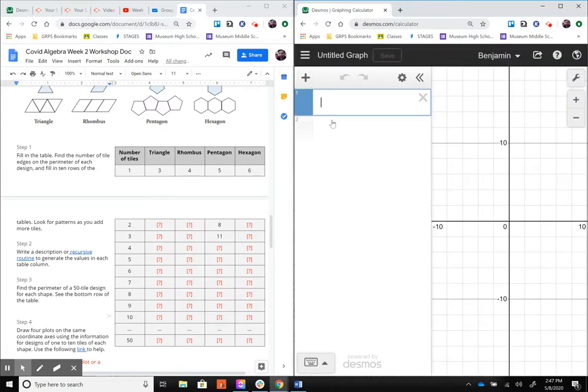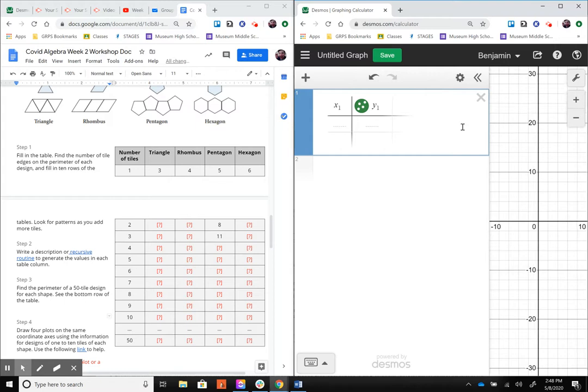To create a table on here that's going to create all of your points, we go to plus right here, and then you'll notice there's a table option. So table, and here we are. We have a table. Before we look at the graph, I'm going to extend this out a little bit. I'm going to change this so that this represents the number of tiles.